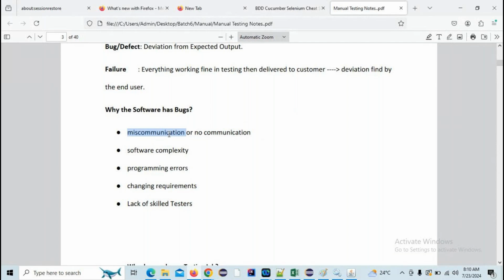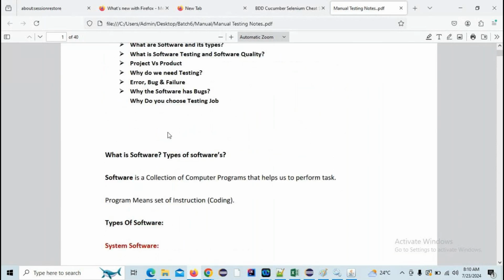These are the 5 points which help us identify why the software has bugs. Okay, hope you guys are clear.